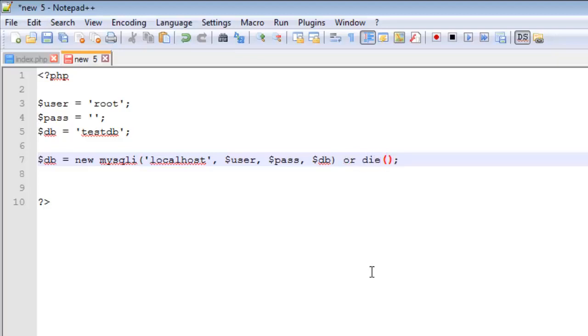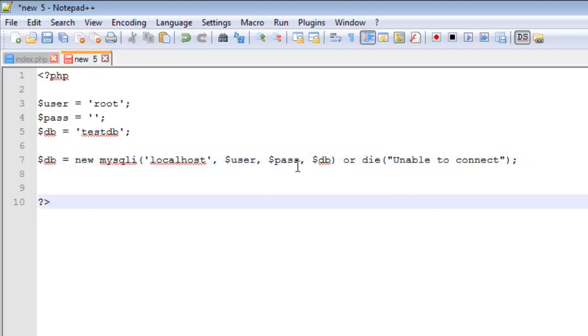All right, so what die means is if this piece right here, if the left hand of this expression doesn't go well, for some reason I have a syntax error, then it's going to die. And die just terminates the program right there, and it spits out a message like unable to connect. It'll spit out whatever I tell it to spit out. And so it's either going to be successful or it's going to die.